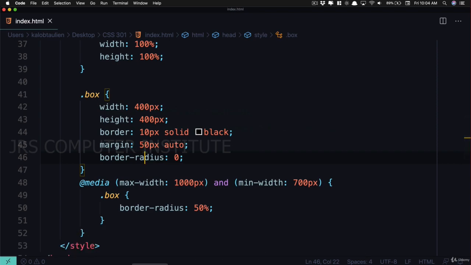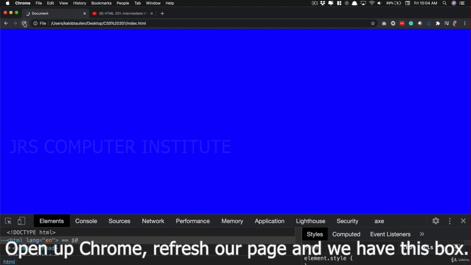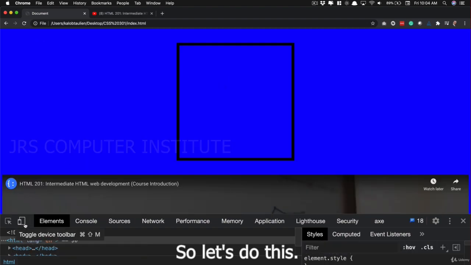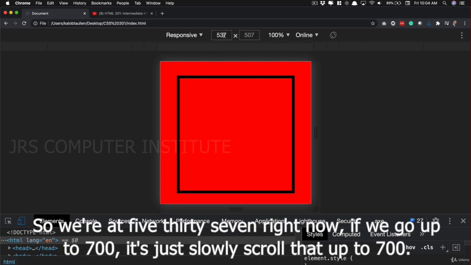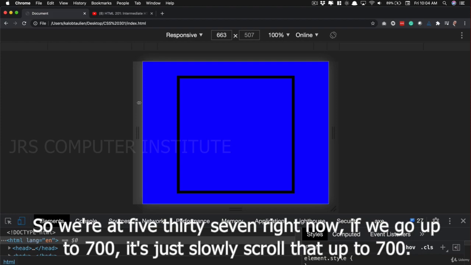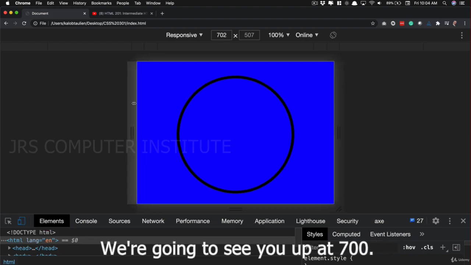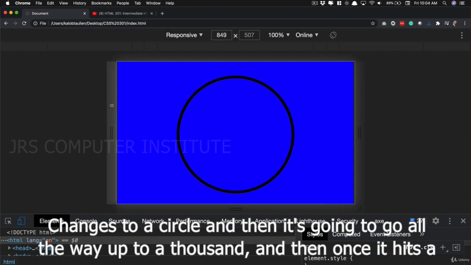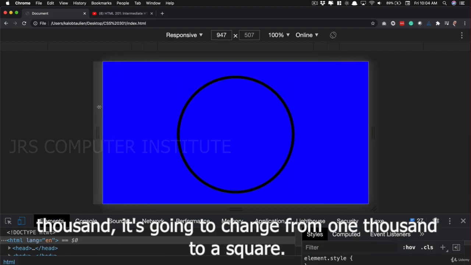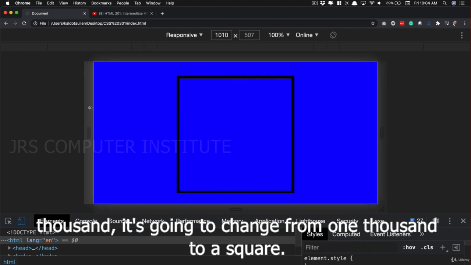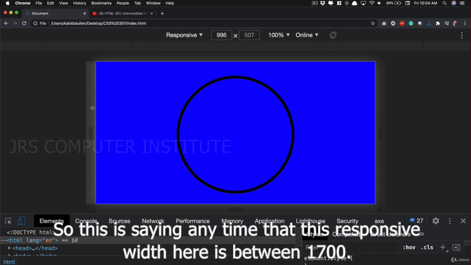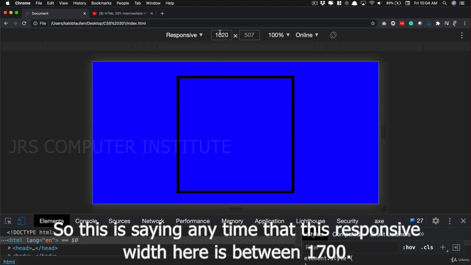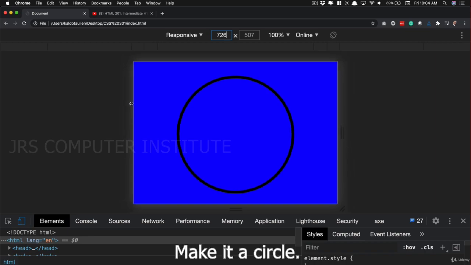Let's go ahead, refresh, open up Chrome, refresh our page, and we have this box. So we're at 537 right now. If we go up to 700, let's just slowly scroll that up to 700. We're going to see, yep, at 700 it changes to a circle, and then it's going to go all the way up to 1000, and once it hits 1000, it's going to change from a circle to a square. So this is saying anytime that this responsive width here is between 1000 and 700, make it a circle.